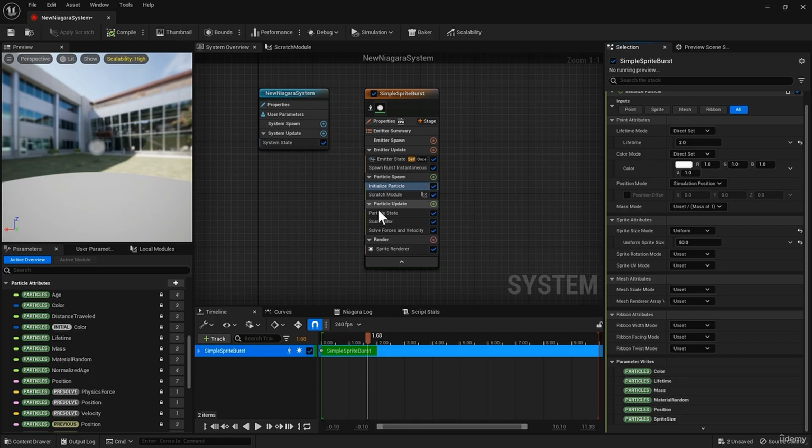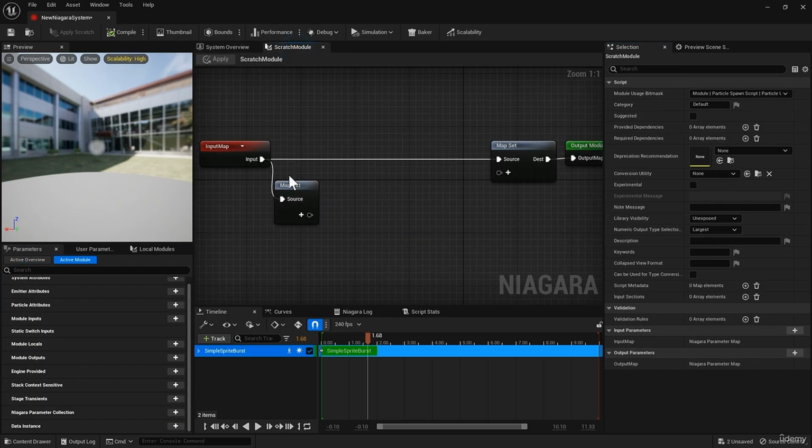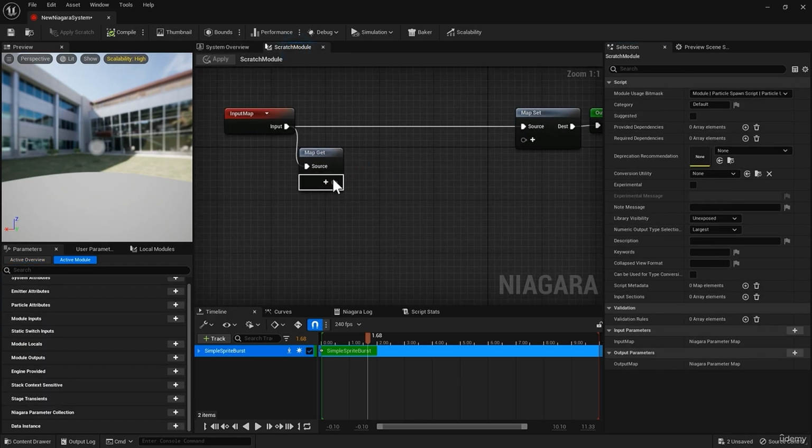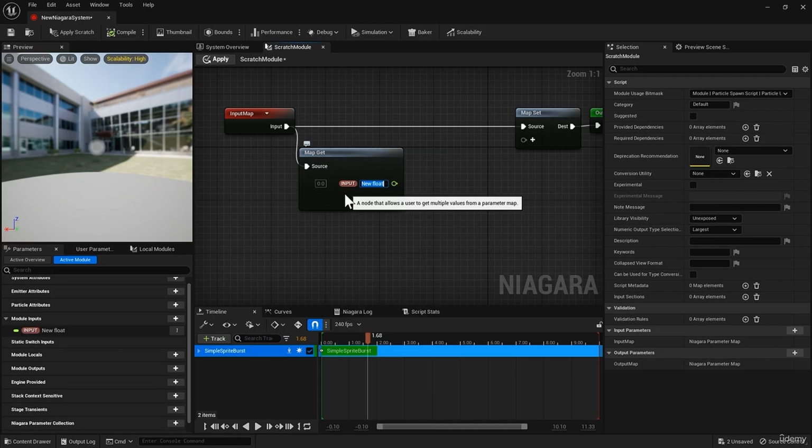Go back to my Niagara system. I'm gonna go back to my Scratch module. So you can see here we have map_get and map_set. So for the map_get in here, I'm gonna click this add button. Then I'm gonna type in float. So you can see by default, when we create a new variable, its namespace will be input. So same as other modules, this will be something that we can see on the right in here. So I'm going to rename this new float to new lifetime.